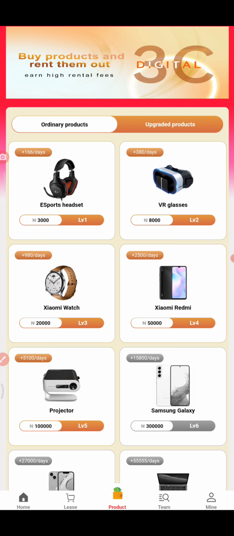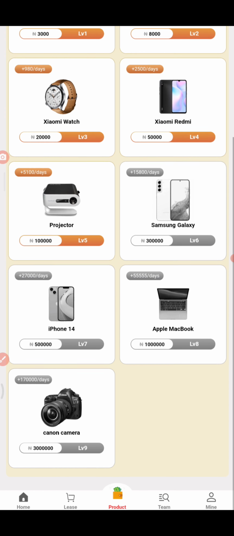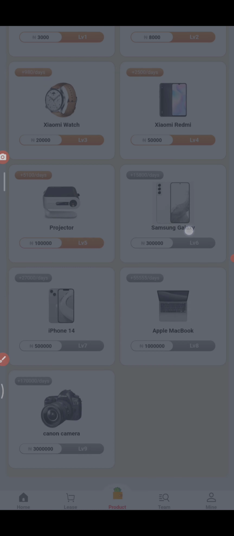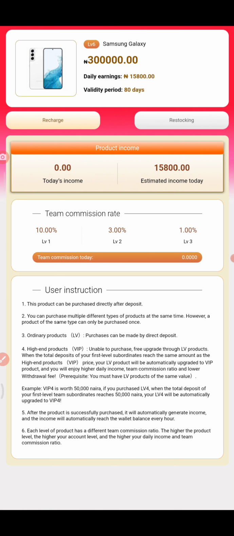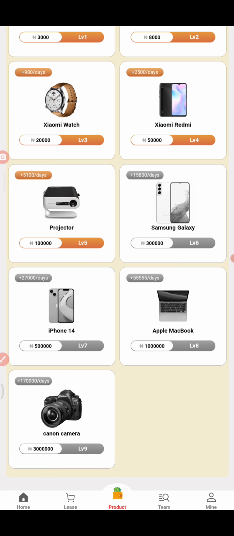On the ordinary product we have a 3,000 package, 8,000 package, 20,000 package, 50,000 package, 100,000 package, 300,000 package, and so on. The ones that are grayed out are not available at this moment. People have already purchased them. So you see, this platform is actually working and paying people.